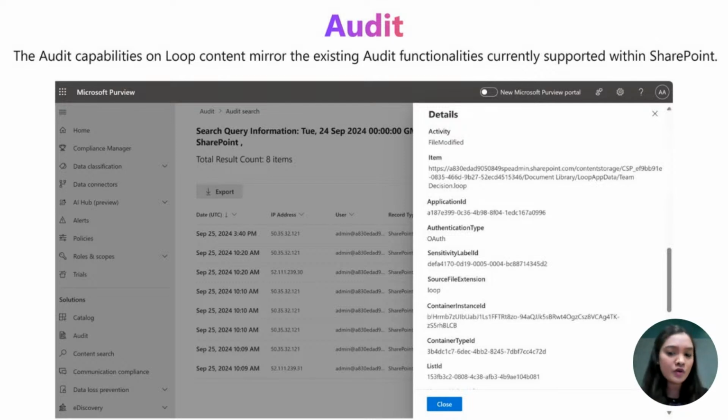We also see two new key value pairs. One, the container instance ID, which denotes the actual container's ID. So this is the Loop workspace's container ID. We also see another new key value pair that is the container type ID. A container type ID basically denotes what kind of content resides in that particular container. So this container is that of a Loop workspace, so it hosts all Loop content. So this basically tells us that audit is supported on all Loop content by default.